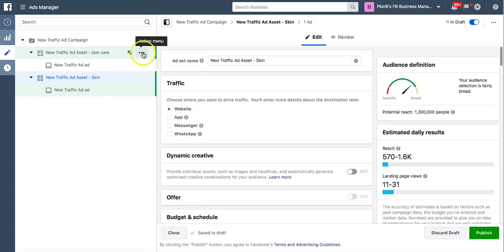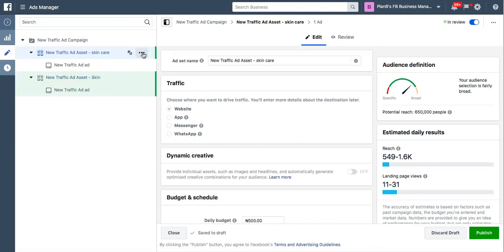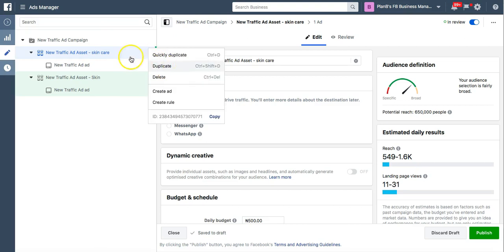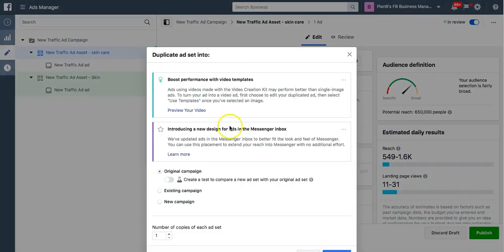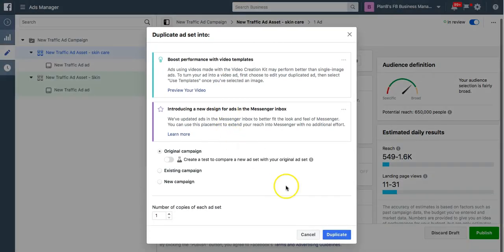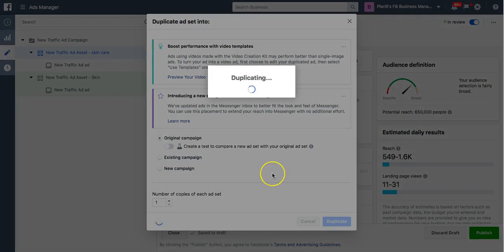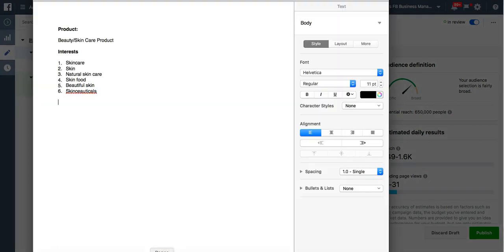Then you come here again. You can duplicate any of this. It is as original as this one now. You can duplicate any one of them. You can duplicate this, you can duplicate it. It's the same thing. Duplicate again. I want just one because I don't want you to be confused in any way. Then you come back here, you bring natural skincare.